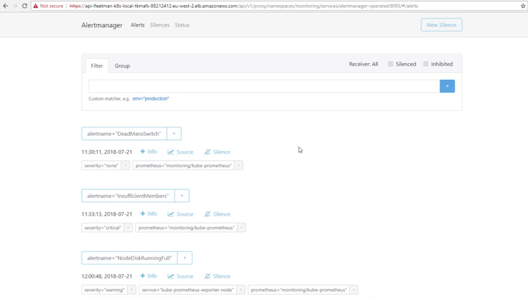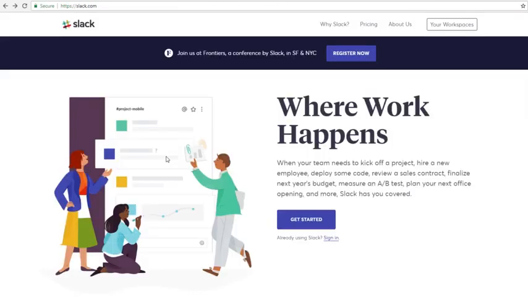The idea is that we set up a configuration to route these alerts to various destinations. And those destinations can be things like text messages or emails, or, as I promised previously, we're going to set up a Slack channel. I don't know if you're familiar with Slack. If you already have an account with Slack, then you can use your Slack account. If you haven't, then just visit slack.com.